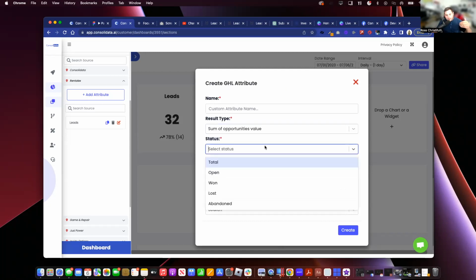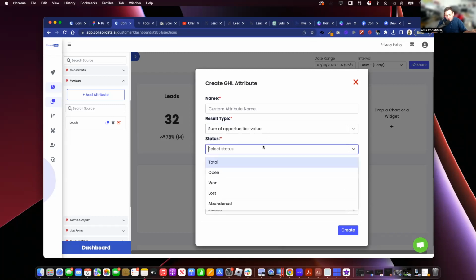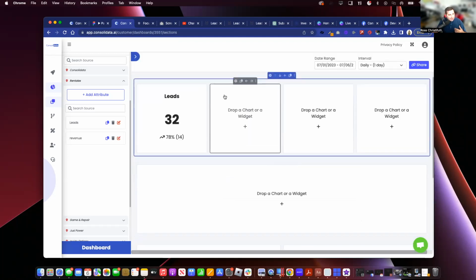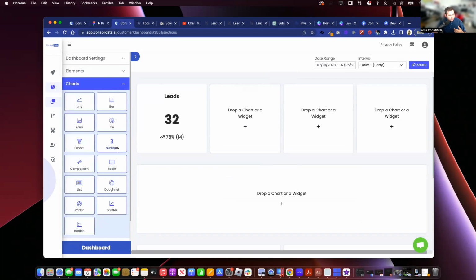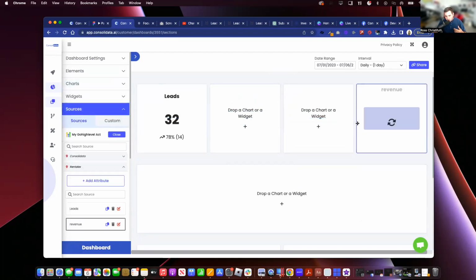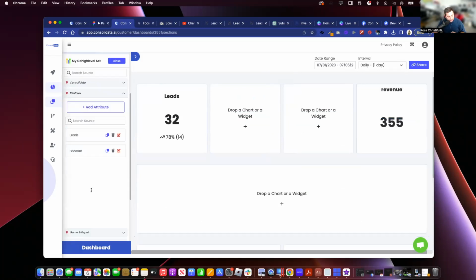Sum of opportunity values is the actual lead value that you have in a deal when you update the lead value. So if you want to see, for instance, what you did in revenue, you would change the status to won. I'm going to put revenue. Then I'm just going to go ahead and add this in here. Let's add a chart type. And then we'll go over here and add that in, and boom, now we have revenue.